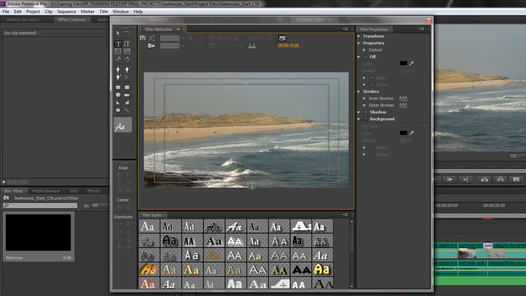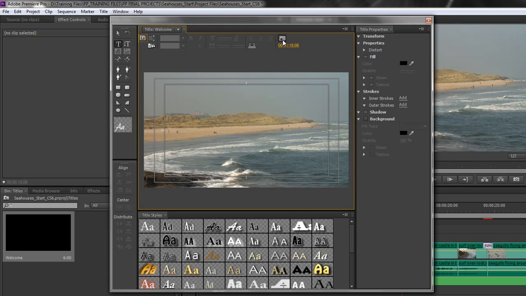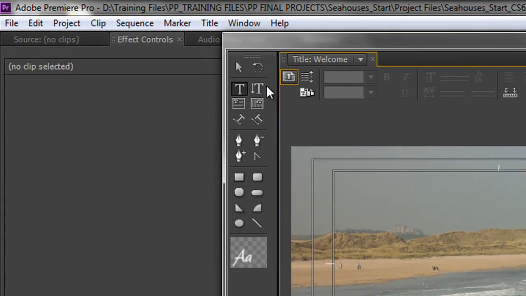What you see in this window that's controlled by this button here will not appear in your title. It is there for reference only. So what you see back here will not be saved with your title. The only thing that will be saved is what you create with the title tools. So we've got our title window open and we're ready to now create some text.